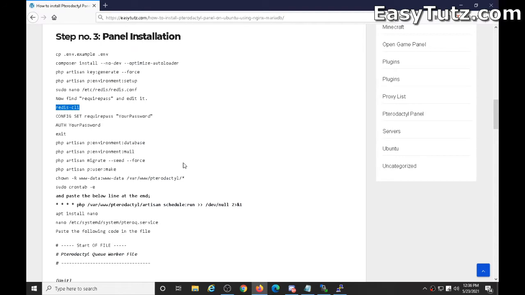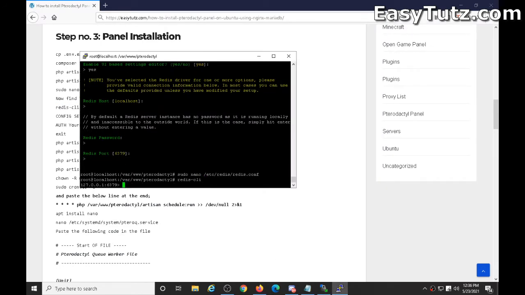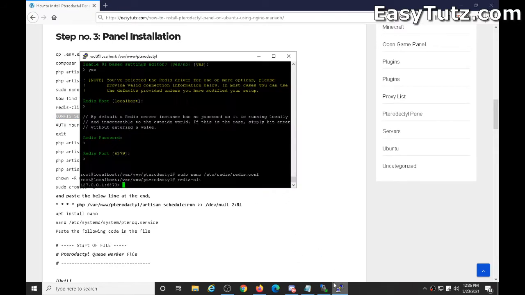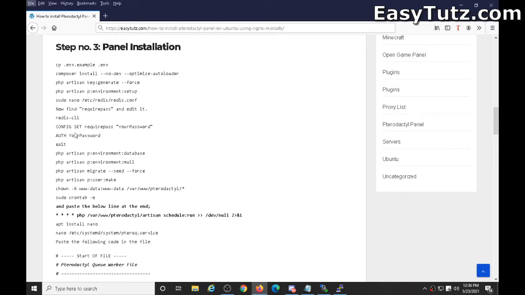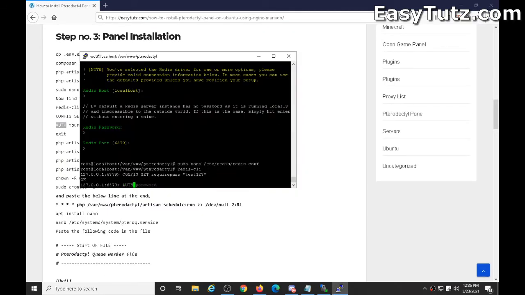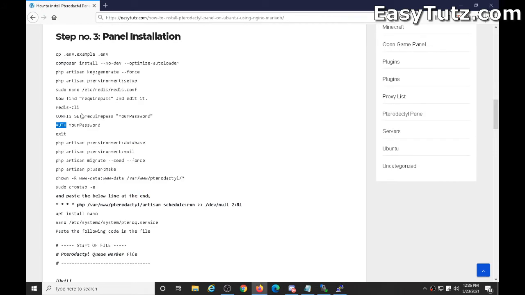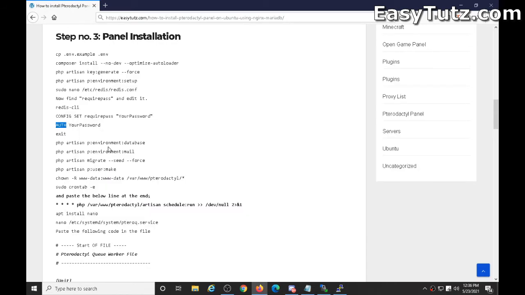Okay, now type this command. Now type your password here. Edit it and type your password. Test 123. Okay. Now type test 123. If this is okay, then it will work fine. If you face any error, then follow the previous steps. Okay. Now let's exit from Redis.